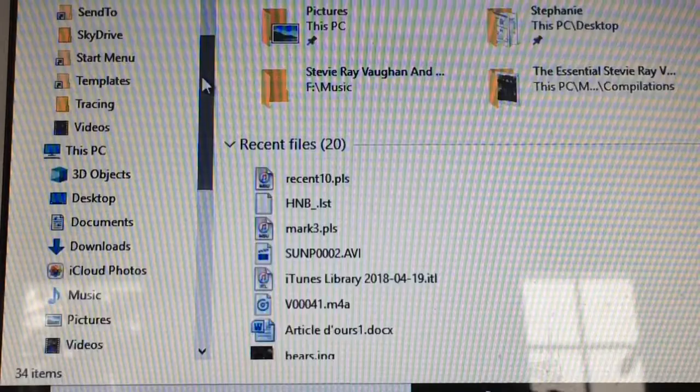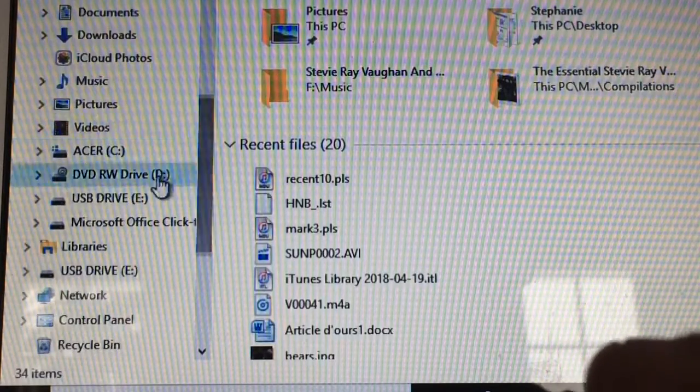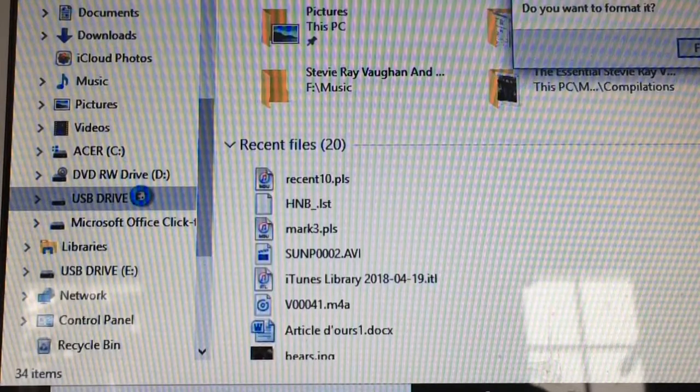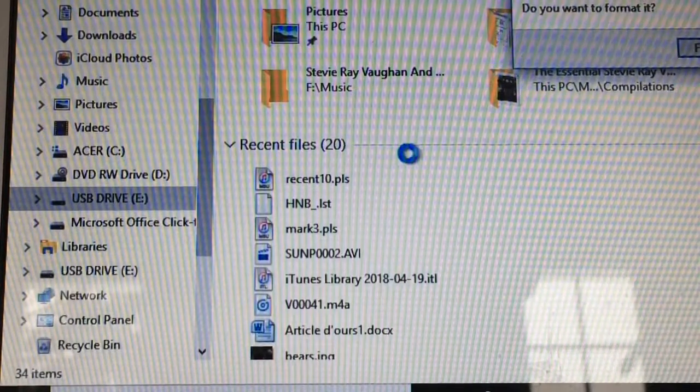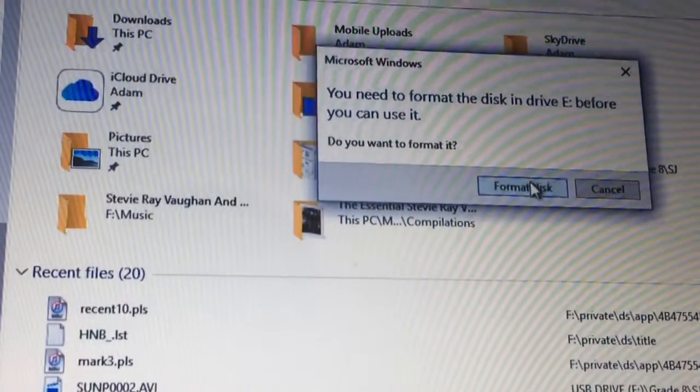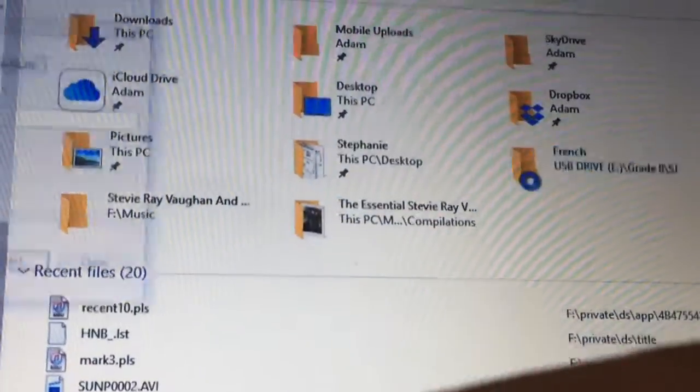And then right over here, you're going to scroll down until you see your drive. You're just going to click on that. So you just left click, and it says you need to format this disk drive before you can use it. So you're just going to click format disk.